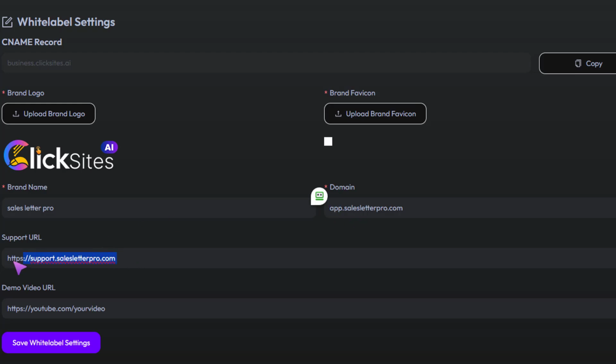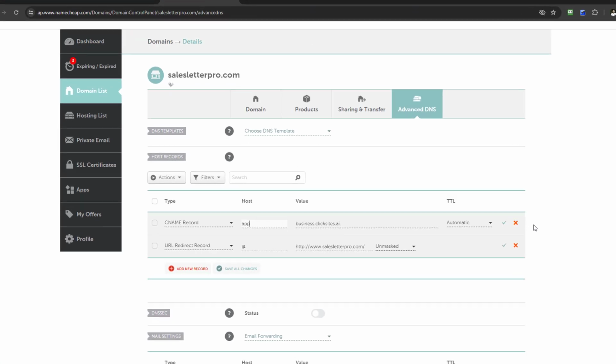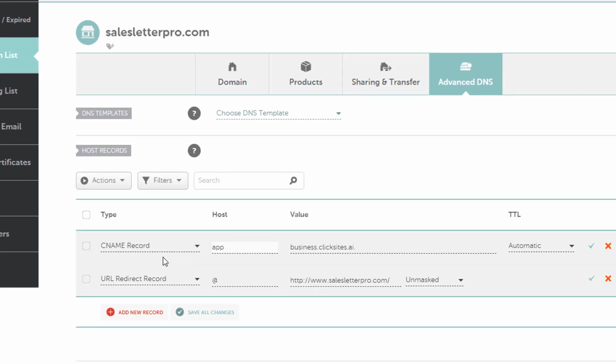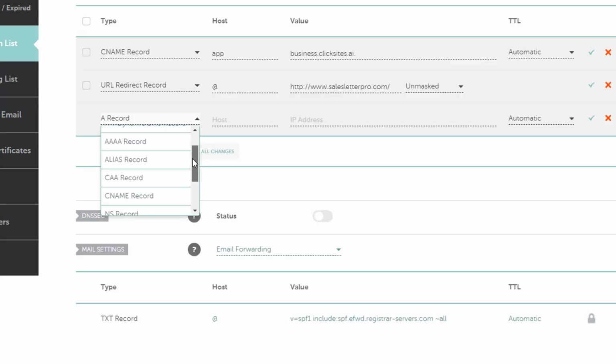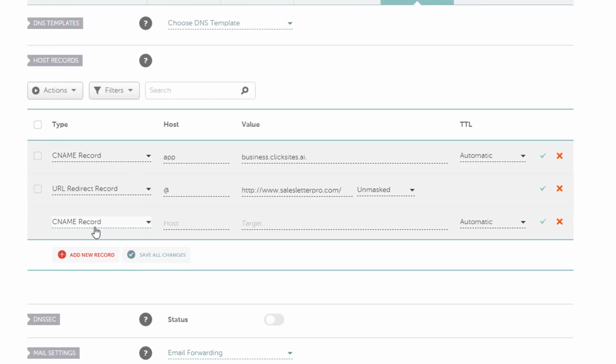Next, you can see I've put an example support URL, and there's an example demo video here, just a YouTube video. Now if we look at this main aspect where it says the CNAME record, I'll simply copy this and go over to my Namecheap account. This is a hosting account essentially. I've got a domain name there, and if you were to do this from scratch, you could simply select add new record, scroll down, find CNAME, and like so you can see a brand new CNAME record has been created.